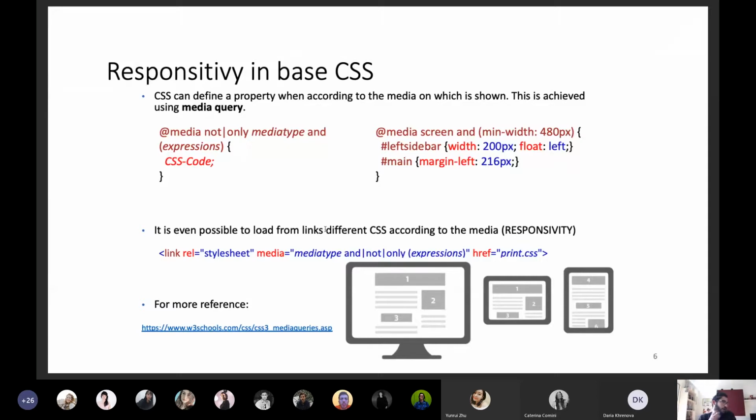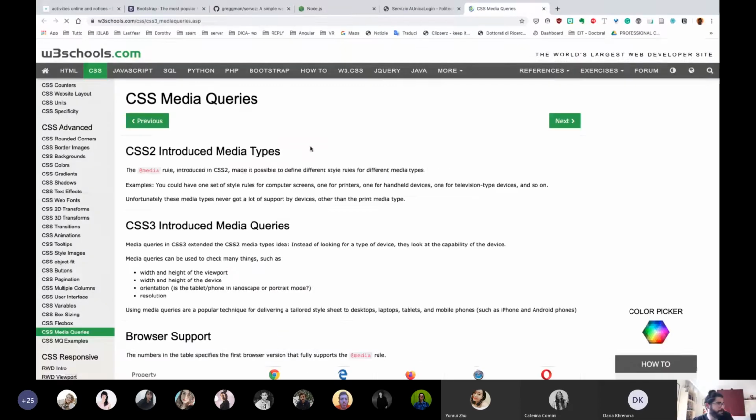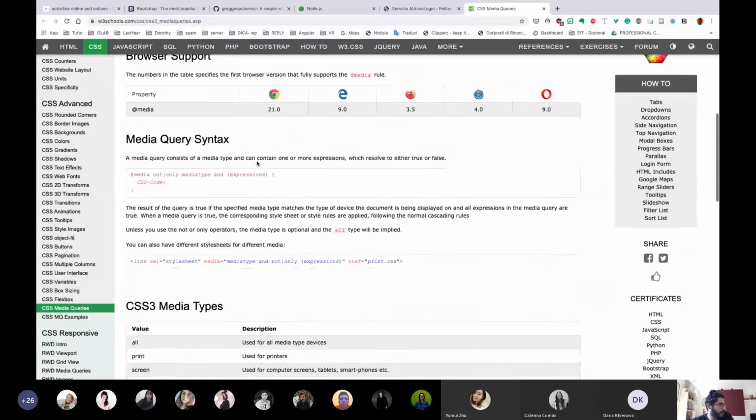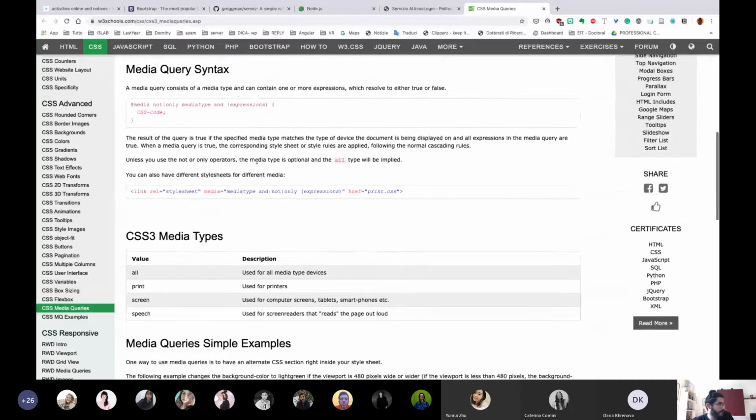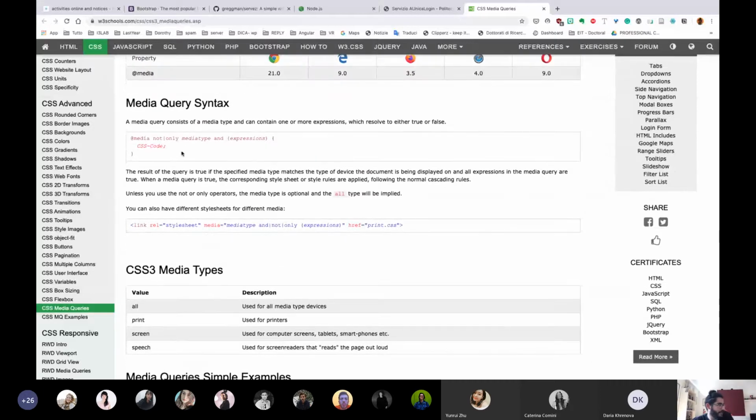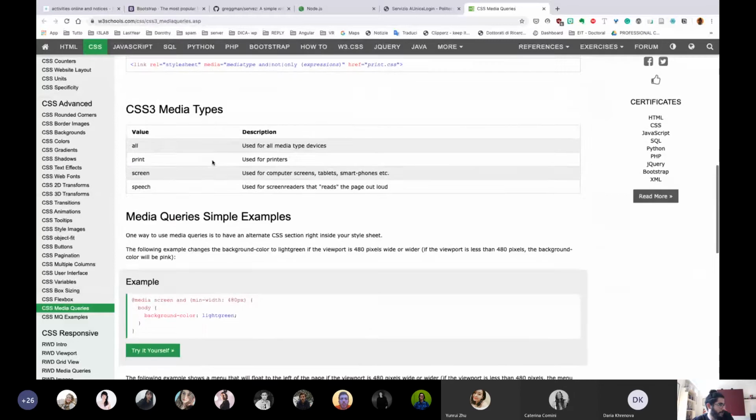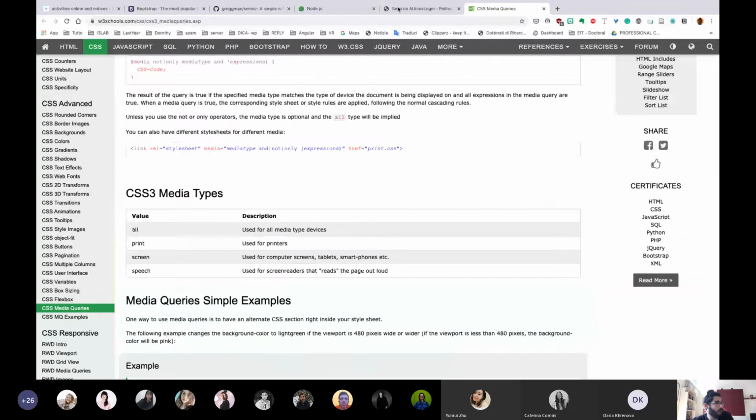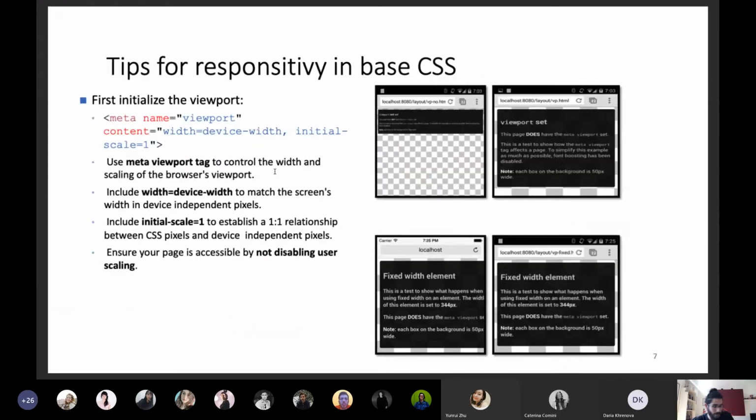It's also possible to load from different links, and you can load different CSS according to the kind of media, and this is an example for doing this. And here you have the link to media queries that I showed you also in the last lecture. There is the same syntax that I put in the slide before, and here there are some basic examples. But this is a recap of what we have seen in the last lecture.